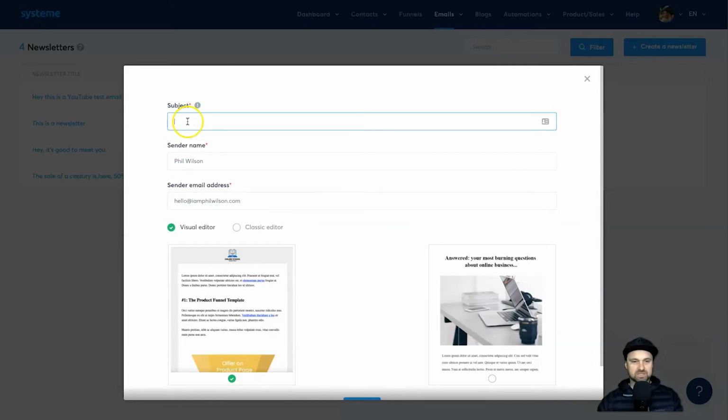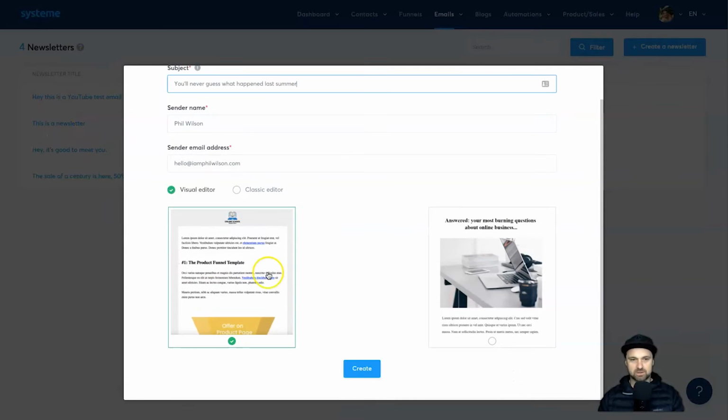For this subject, I'm just going to say, you'll never guess what happened last summer. This is just going to be a test email. Now there's two types of editors you can use. The classic, which is very code driven, or you can use the visual editor, which I highly recommend. It's the same sort of builder that you use within Systeme for things like the funnel builder and everything like that. So I'm going to click on create.